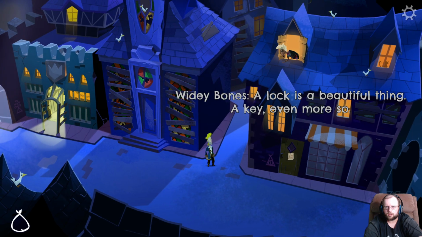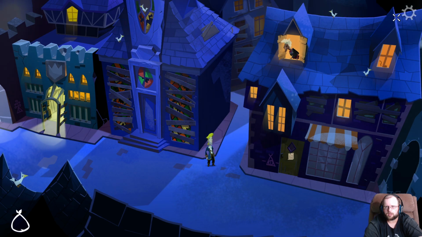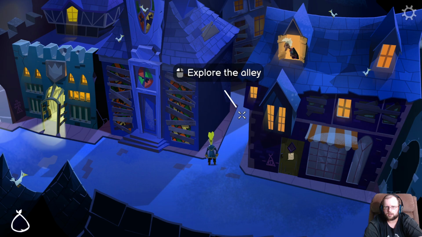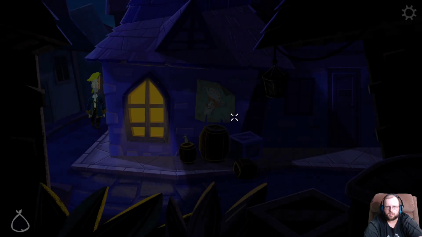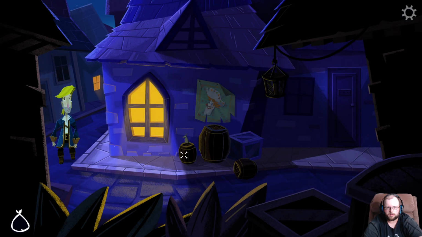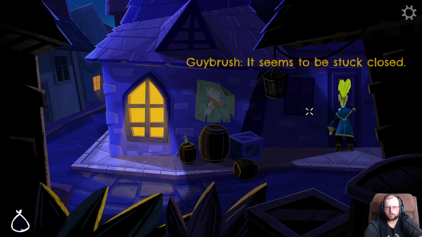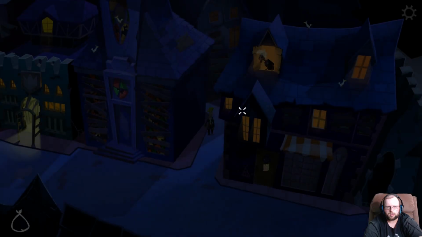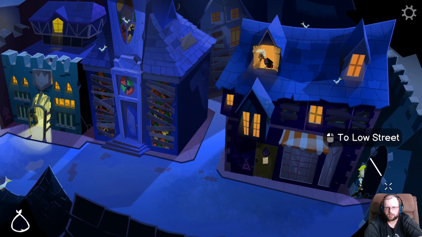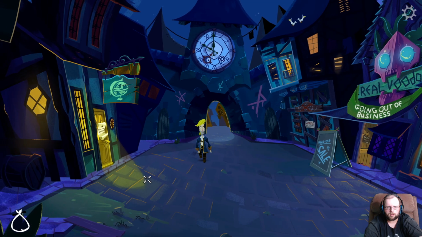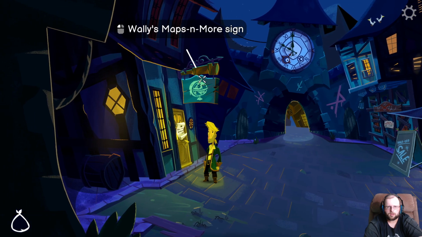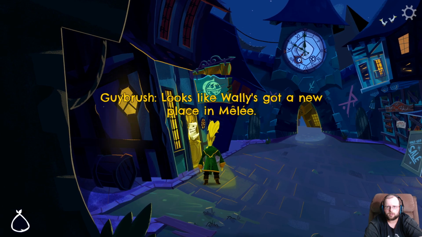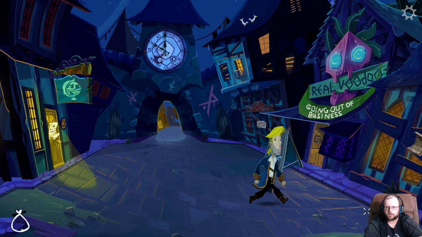A lock is a beautiful thing. A key, even more so. Oh, look at this. There's a little cat there. Still nothing back here, huh? It seems to be stuck closed. Alright, so let's go to Low Street. Still on there. Looks like Wally's got a new place in Melee. Let's see here.